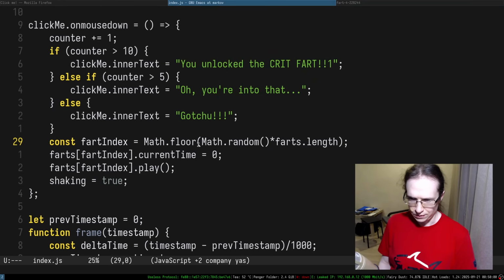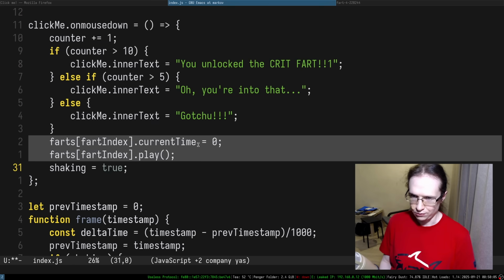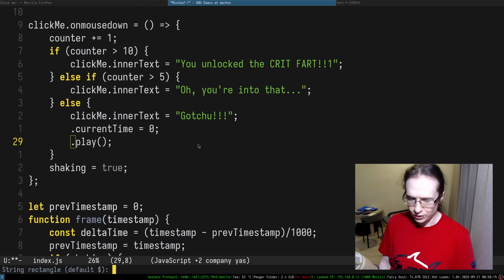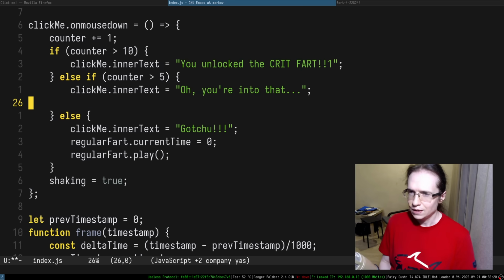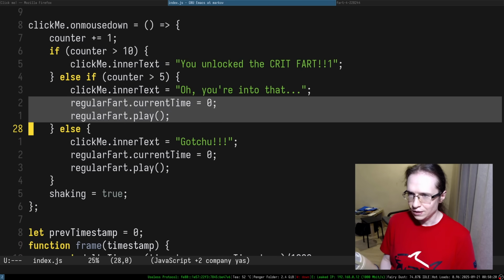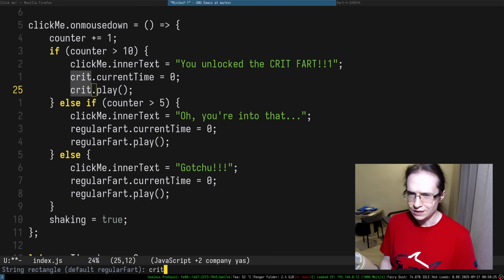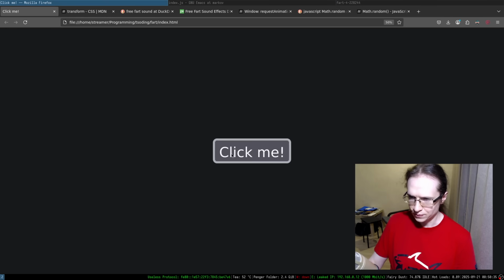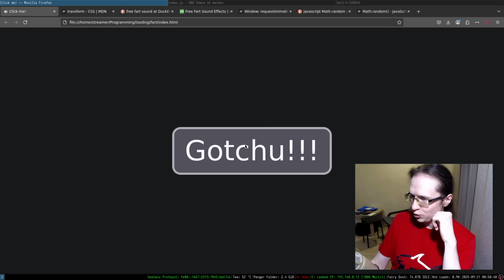So in here, instead of doing this kind of stuff, I suppose what we have to do is, on each of the instances, play different things, right? So in here, we're going to have a regular fart, right? So this is a regular. In this case, it's a regular fart. Then here we do the crit fart, something like that. Okay, so something weird has happened, but anyway.